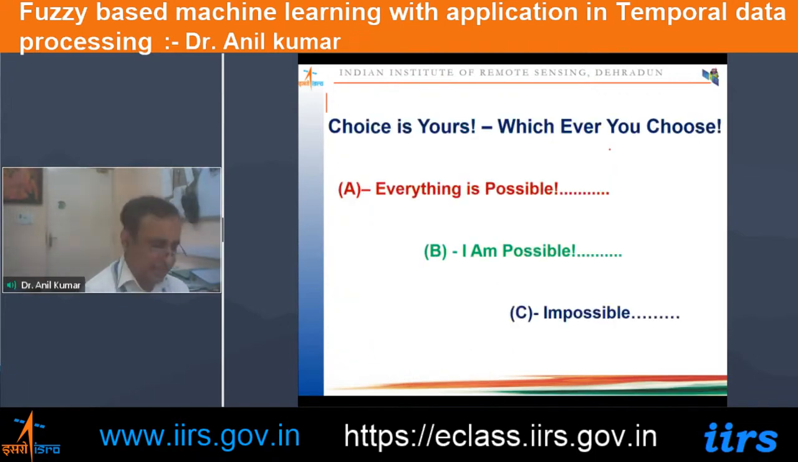So here I talked about starting from understanding image processing issues and remote sensing data, and then I showed you the different fuzzy based algorithms, their objective functions, and how to derive the membership functions. And these lines I go on putting up.